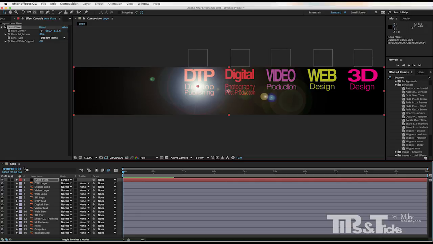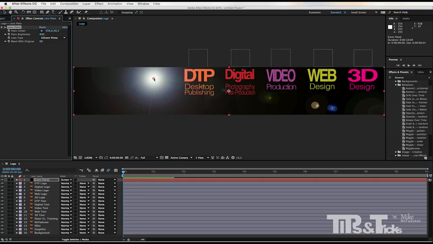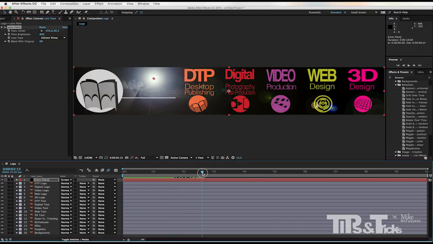So what I want to do is set the start of the lens flare over here. So I use that center target, and I'll put the playhead where I want this to all start happening, about there. I'll put the stopwatch on for flare center and the stopwatch on for flare brightness. Take that down to zero.